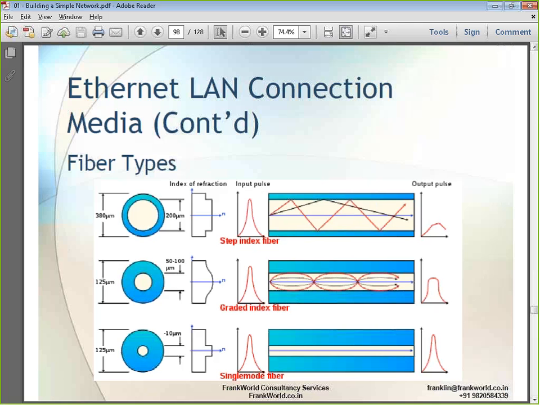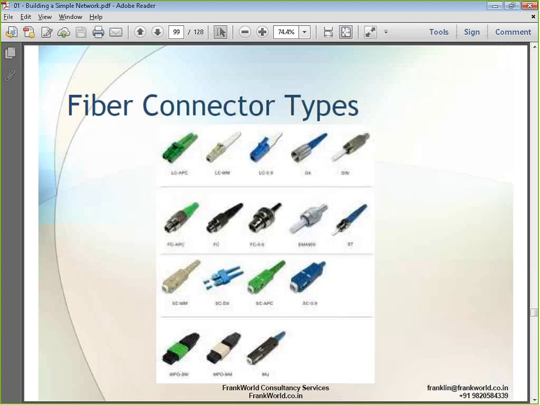Now, getting along, these are the various kinds of fiber connectors which you would have. Okay, now it will all depend upon what kind of a socket you have with regards to your device, but depending on that, you have these different types of connectors available out there.